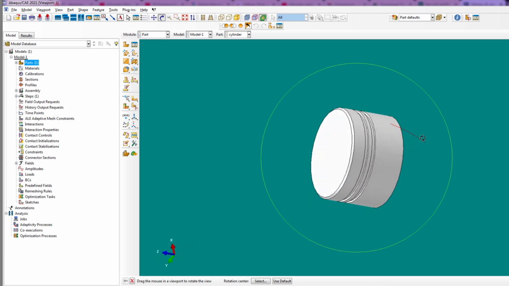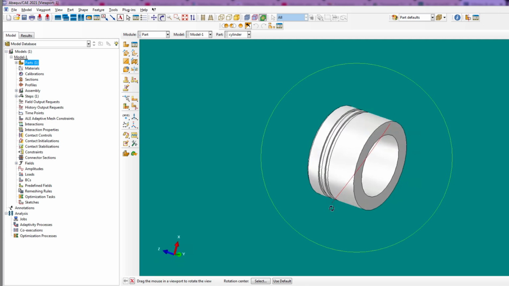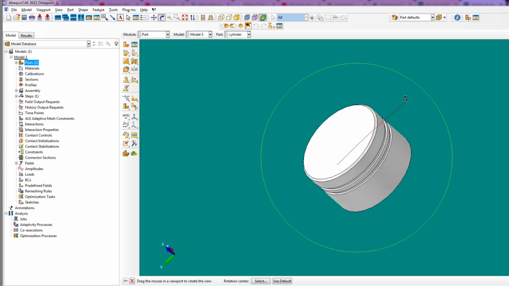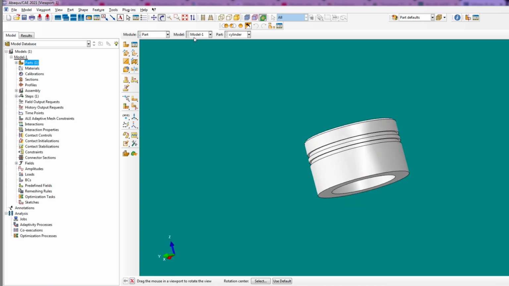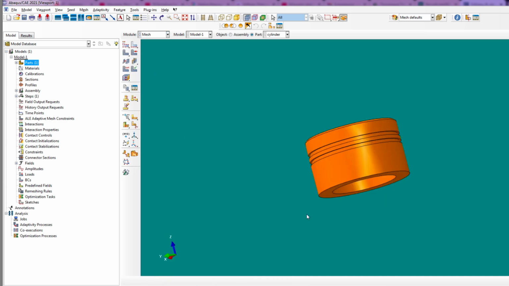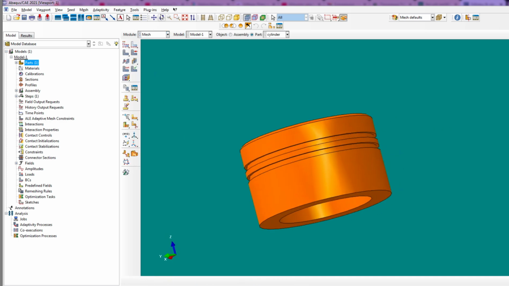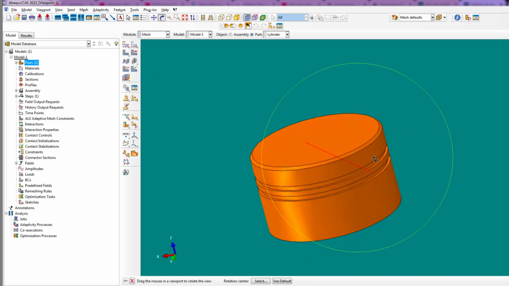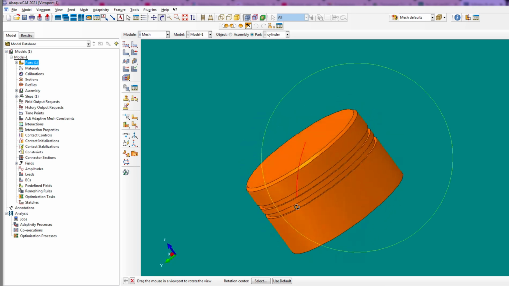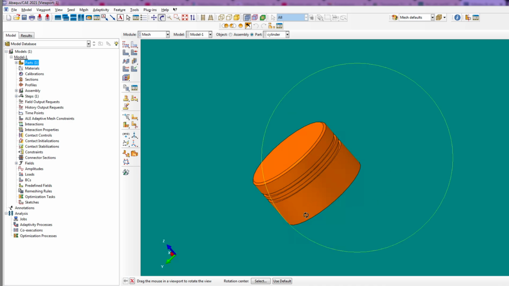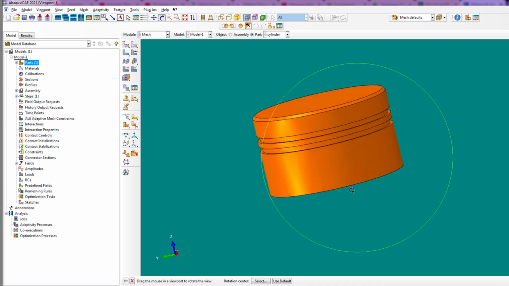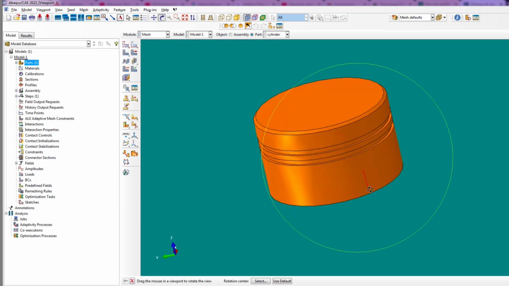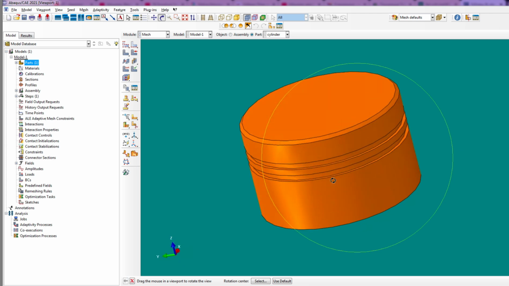I have imported a part in the Abaqus user interface. It's not a very complex geometry, but as you can see, the algorithm cannot mesh it with hex elements as it is, only with tetrahedral elements. So we are going to show some tricks or techniques that we should follow so we can mesh it with hex elements.